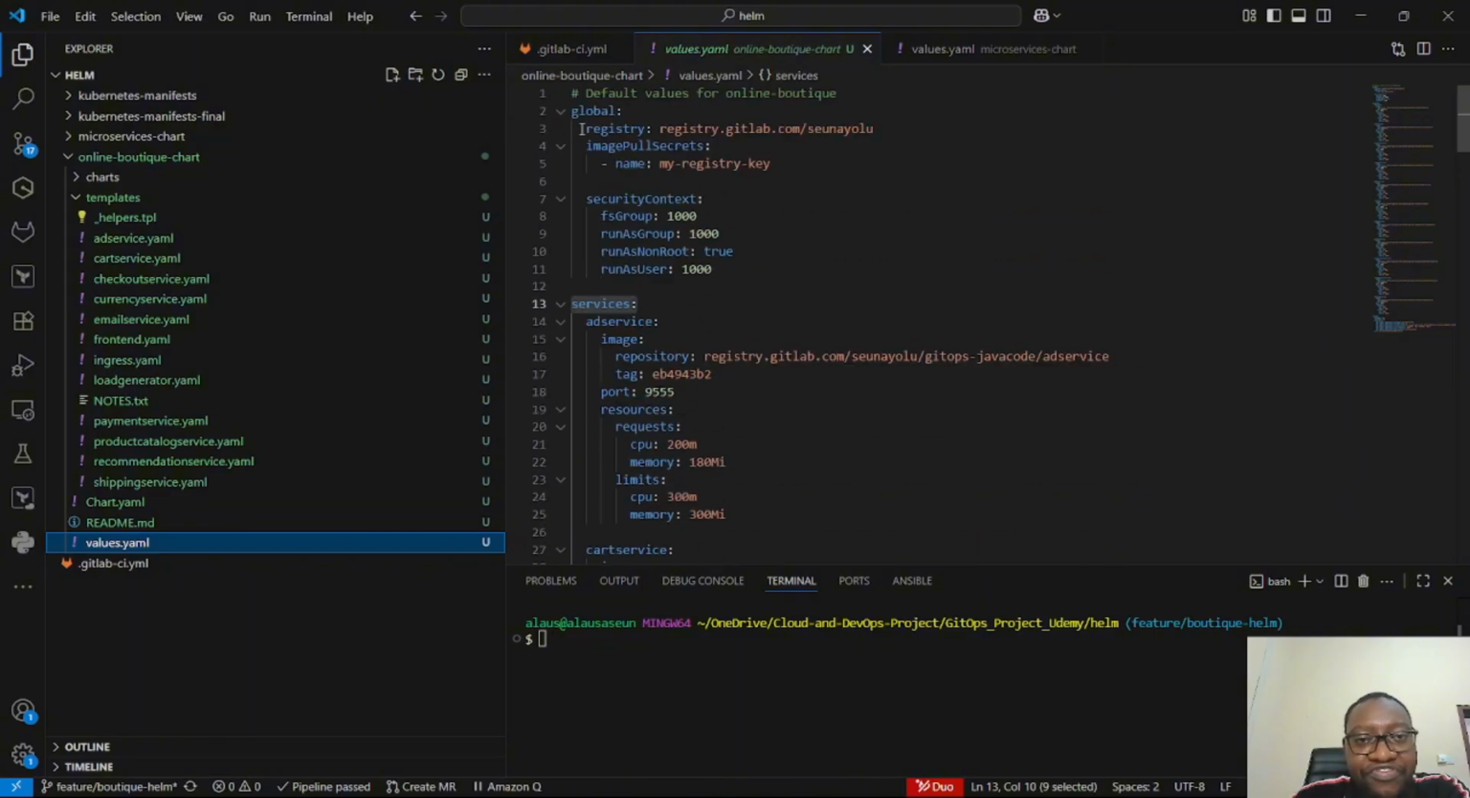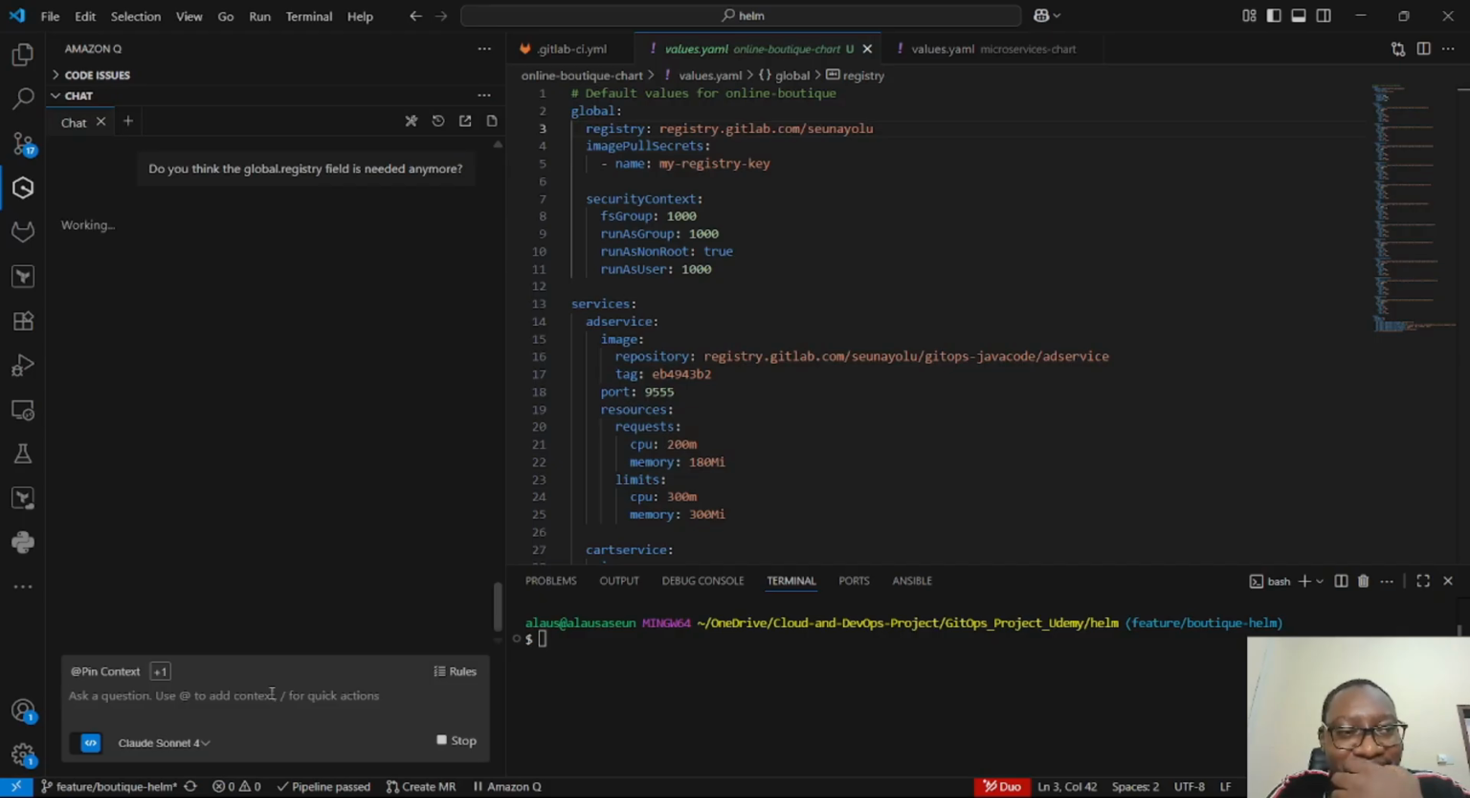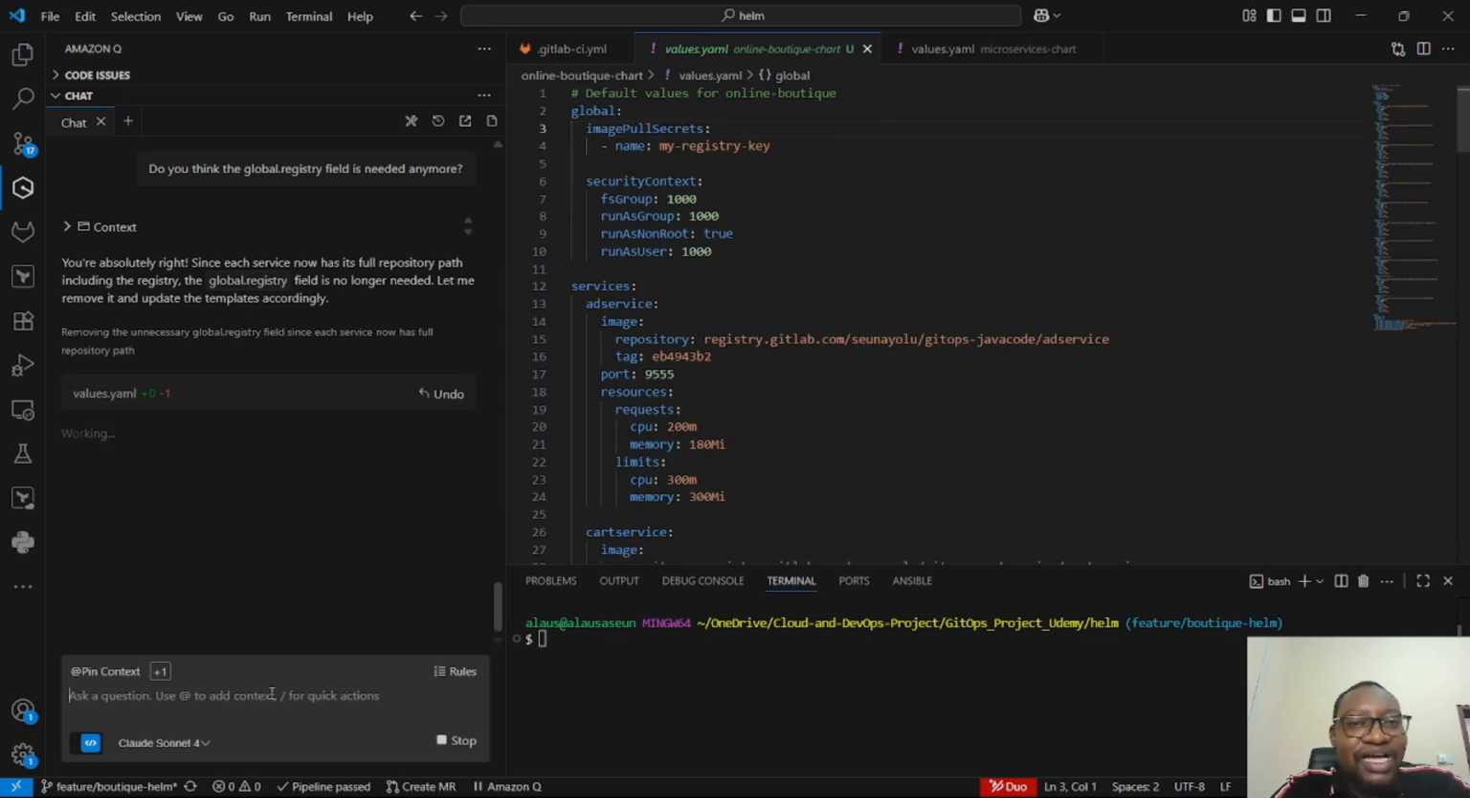And of course, if I feel that this is not necessary again, I can go back here and say, do you think the global.registry field is needed anymore? So I can query it and say, do you think that is needed? You can see what it says. It says you're absolutely right. Since each service now has the full repository path, including the registry, the global registry is no longer needed. Let me remove it and update the templates accordingly.